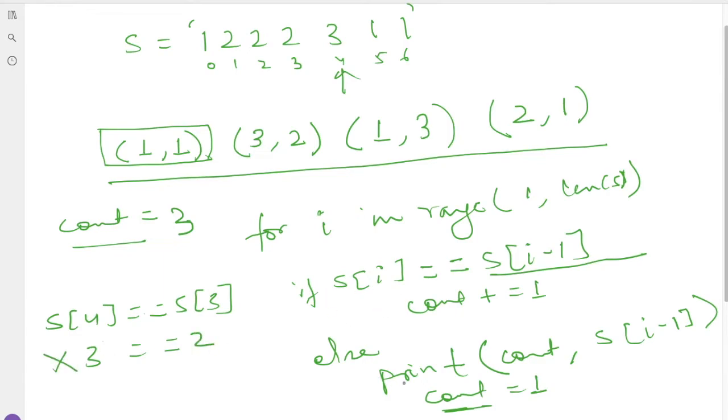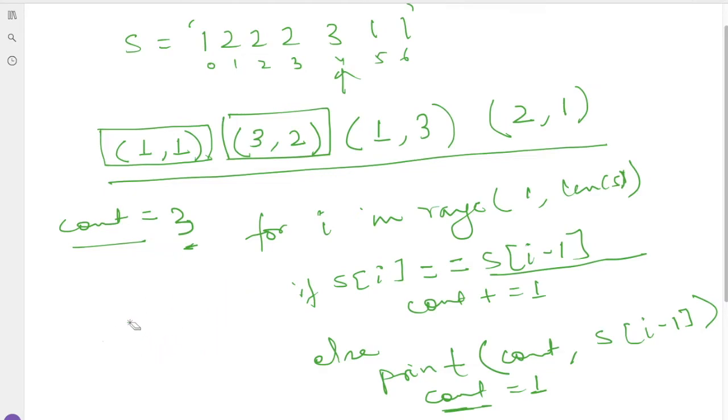So it will go in the else part and it will simply print the count. So count is how much? 3, and s of I minus 1 is how much value? 2. So it will print this value, and it will initialize the count to 1. In the else part it is printing the value and initializing the count to 1. So this count will be 1. Now it means we are going to check for the new character.